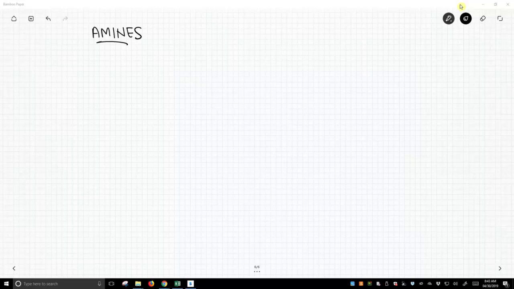Now, amines are really not the most commonly encountered functional group in organic chemistry, and their naming is a little bit complex, so we'll just do the very simplest structures. So this is about as simple as it gets.